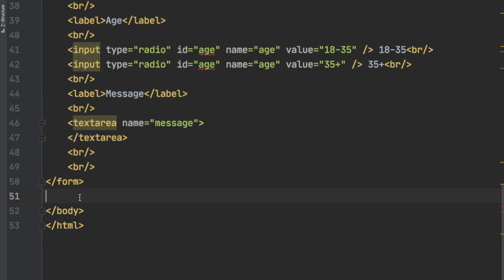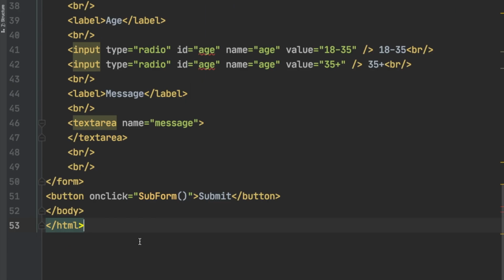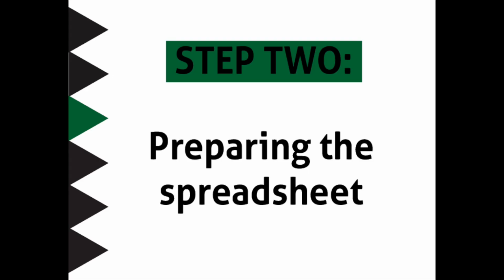We're almost done with this. We just need to add the button over here because we want to be able to actually submit our data. So this uses our function subform, which we have up here. Again, if you wanted to have a different name, remember to change it in both places. Make sure all of your tags are closed because it's time for step 2, preparing the spreadsheet.